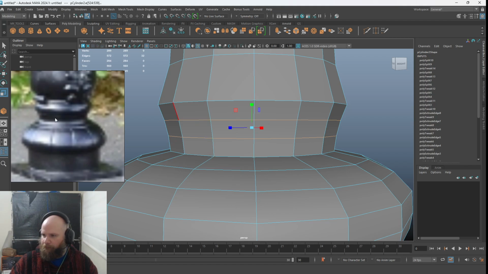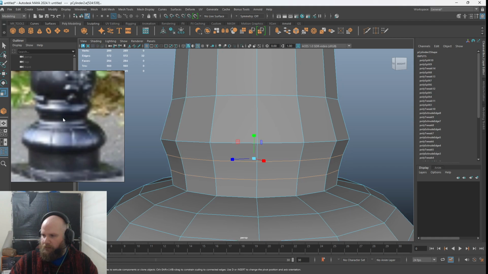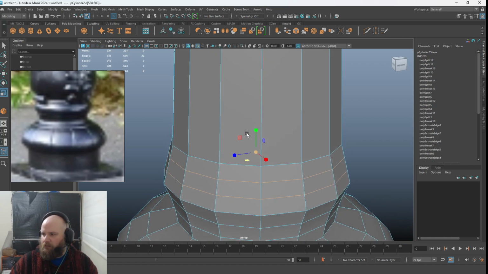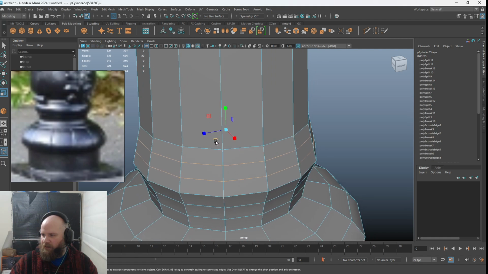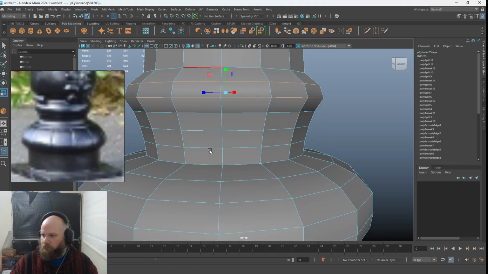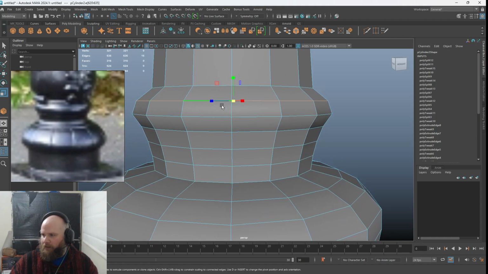So something like that. And then we've got another little bulge here, so same thing. What I'm going to do is again add 2 edges. Grab that axis, scale it out. And then just start grabbing individual bits.